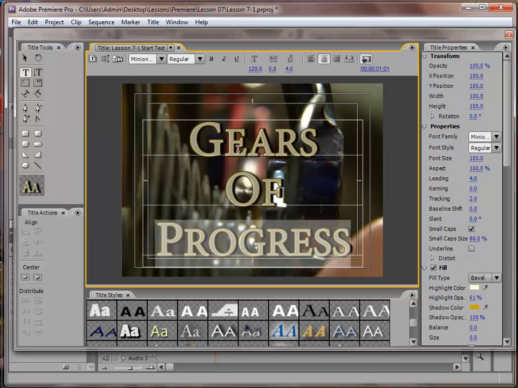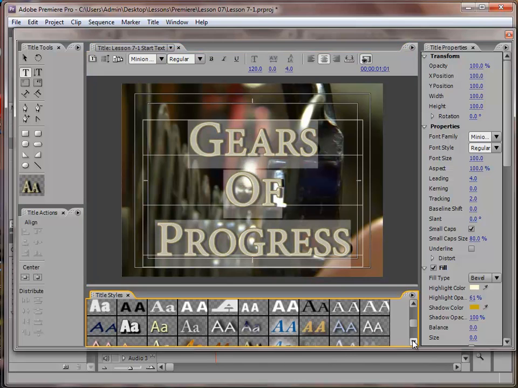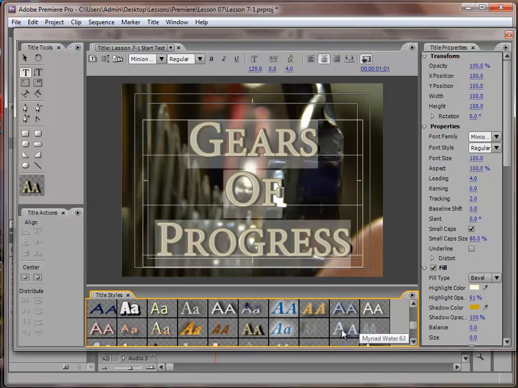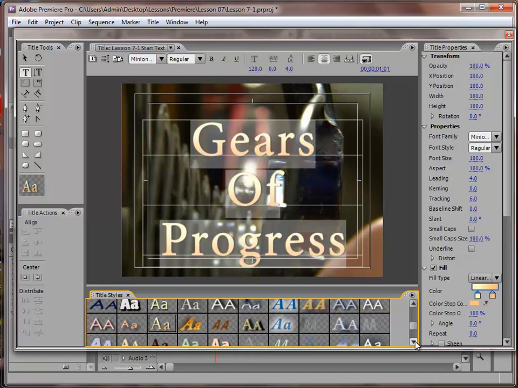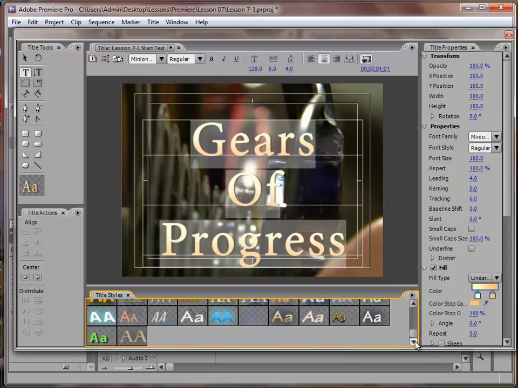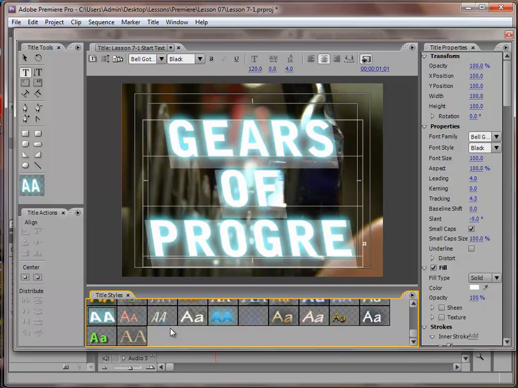So I've highlighted the text. Once you highlight the text, you can see how these title style sheets work. What you can do is click on any title style. The minute you click on the title style, it'll change a bunch of things about the text within the title. So you can go down through this and see how each one looks as you move through these. You got some ugly ones. This is pretty gross right here.